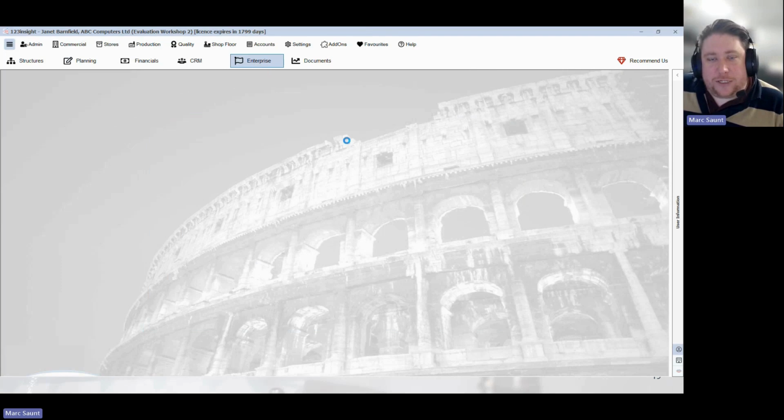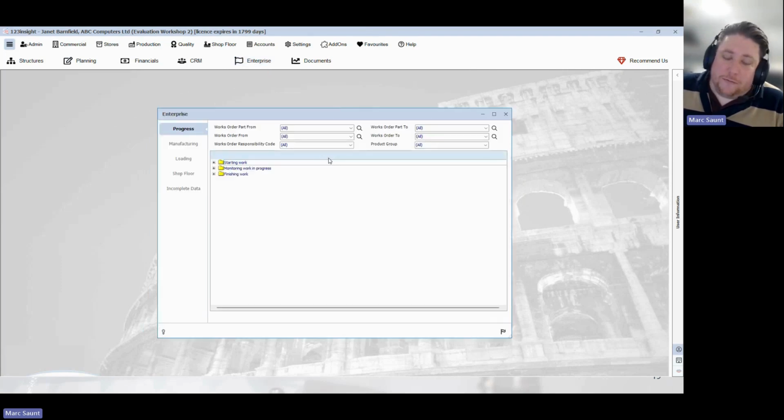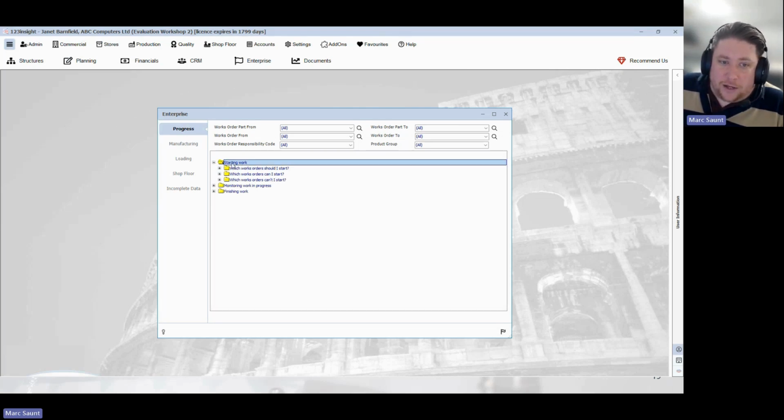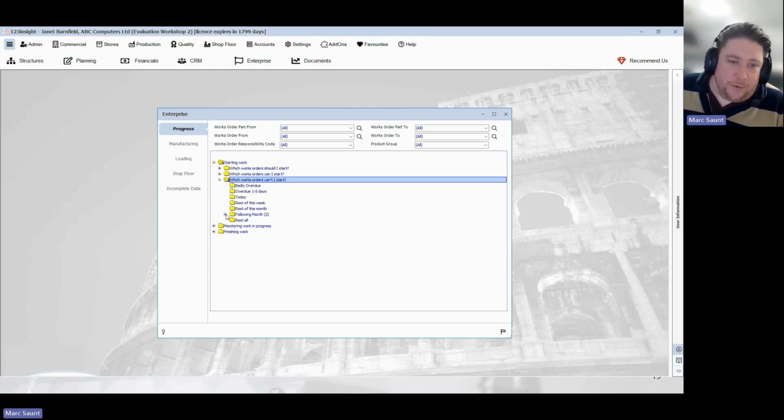But actually, you can also see the same information from the production perspective. So maybe a production manager is going to come in and look at what work they need to start. So we've broken that down into what work orders should I start, and what can and can't I start. So let's go into what works orders can't I start. We know we can't start our works order at the moment because we haven't got any of those components in.